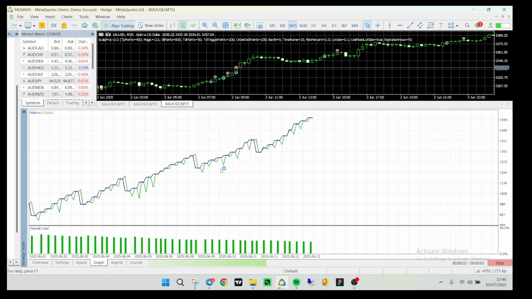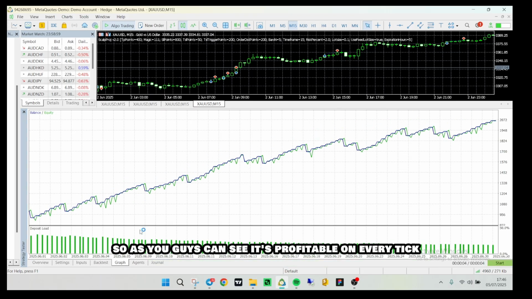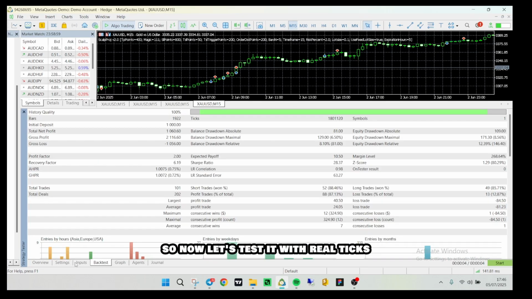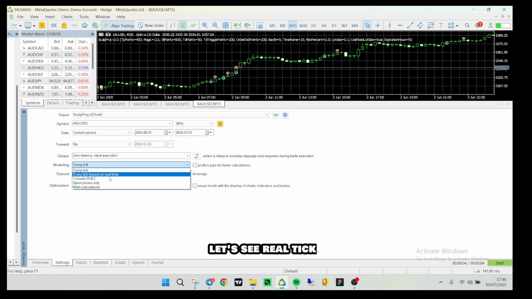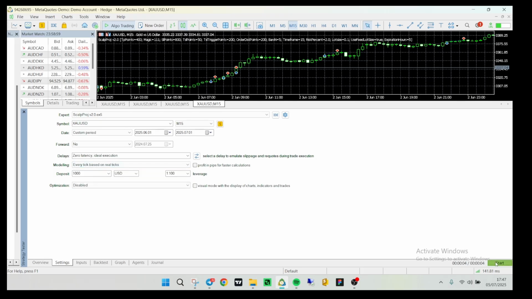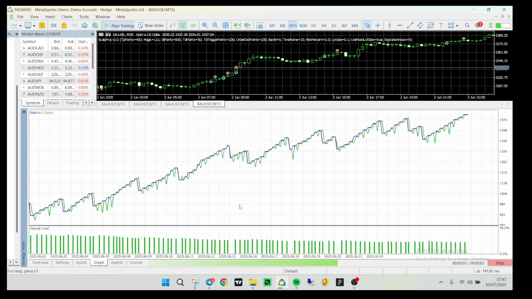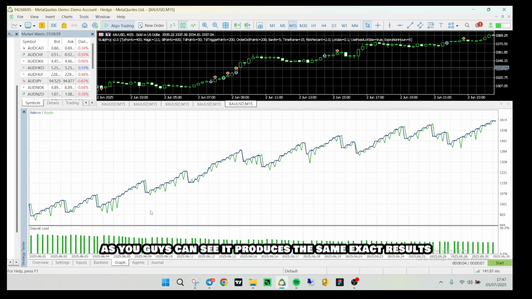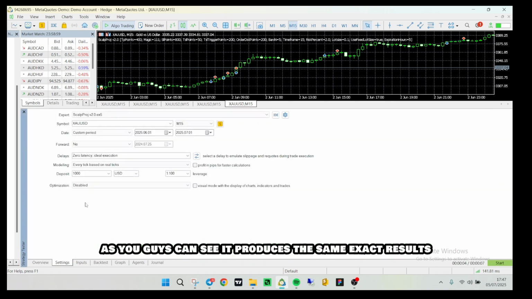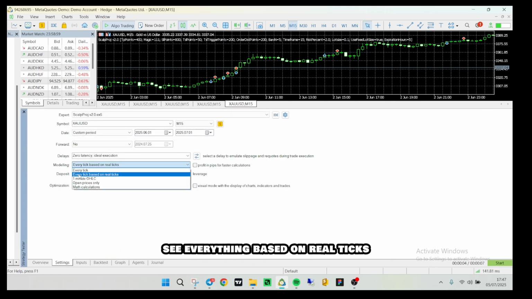Okay, so as you guys can see, it's profitable on every tick. So now let's test it with real ticks. Let's see if it's still profitable. As you guys can see, it produces the same exact result. Every tick based on real ticks.